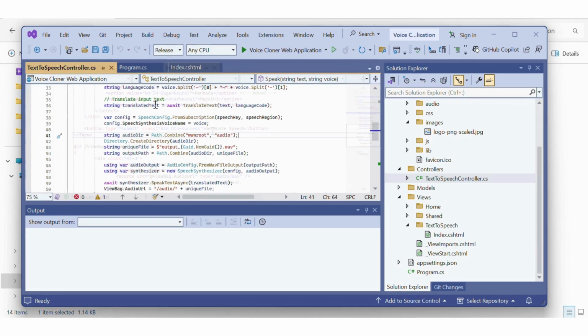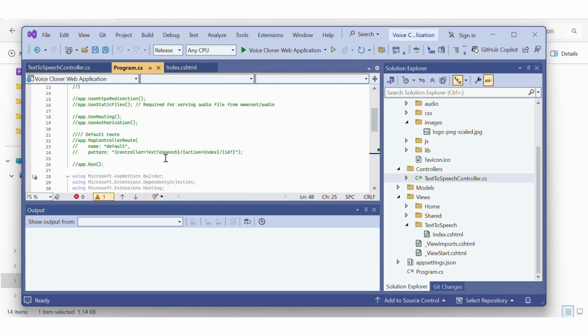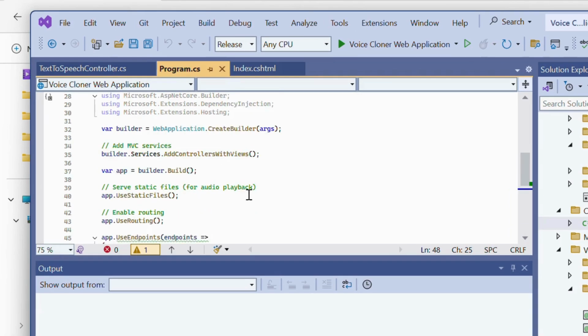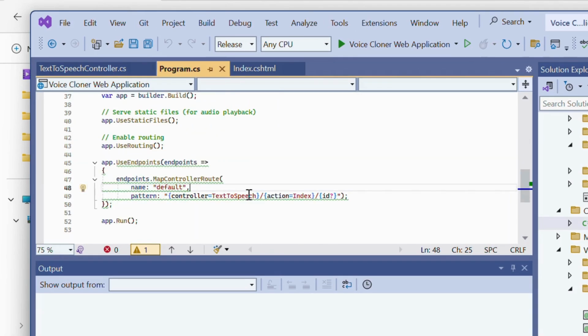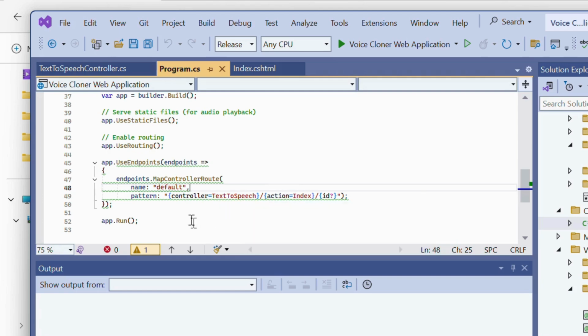Finally, in the Program.cs file, we wire everything together. We configure the app to use MVC with AddControllersWithViews. We serve static files so audio can be played in the browser. We set up routing, and inside the UseEndpoints block, we define the default route, pointing to the TextToSpeech controller and its Index action. And with app.Run, we launch the server and the app is ready to go.